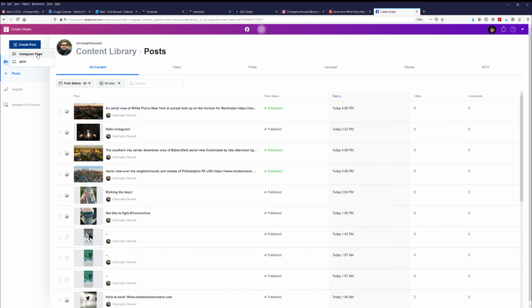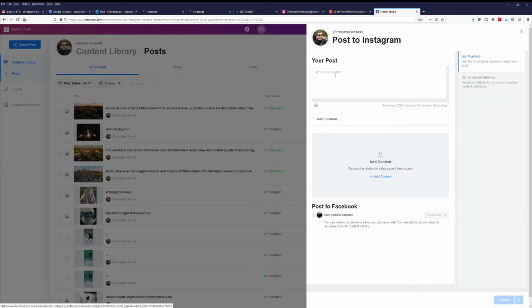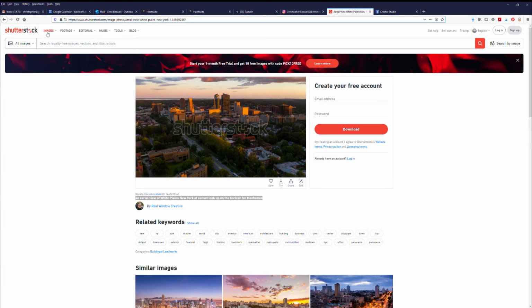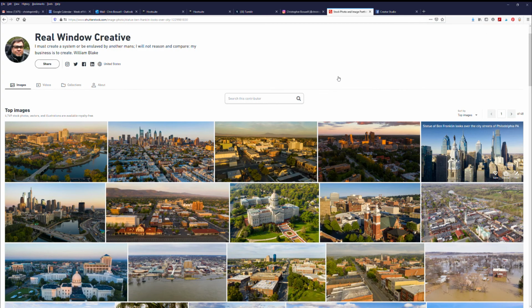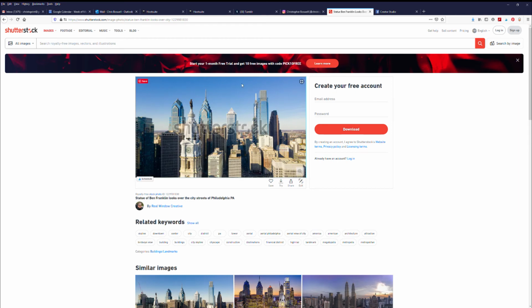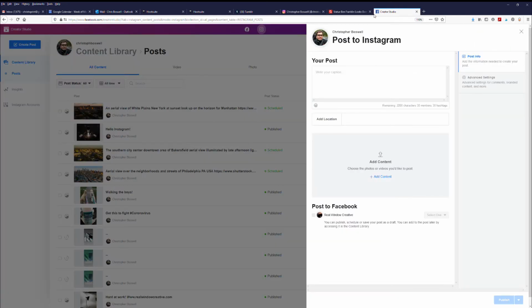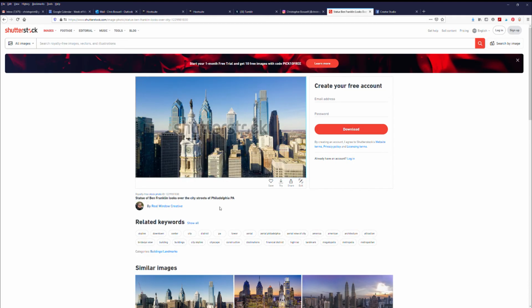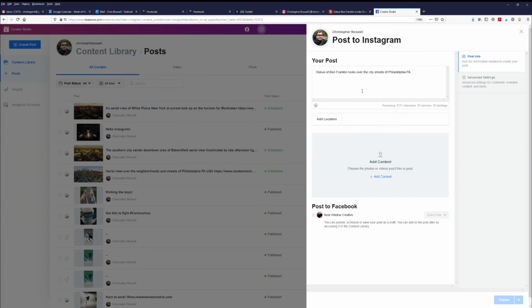So to create a post, you just go up there, pick create post, and here we go. There it is. I'm going to go over here and get some content. In my case, for this one, it's going to be a shot of Philadelphia. So I'm just going to take that and save it over here. And then I'm going to go back to Creator Studio. Let's see. I'm going to paste this caption in there right here. Go back over here, paste in.